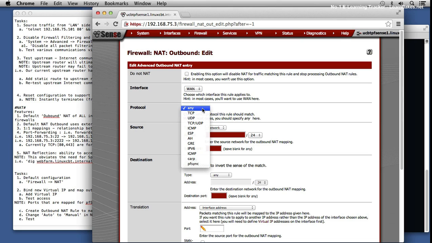If you go with any, that means any traffic source that meets a criteria will be NATed as 75.4. And by the way, once you override these settings, you drop access to the standard ports 443 and 80 for pfSense firewall management. So the source, well, which network should be the source? It should be the internal LAN network of 192.168.1.0/24.